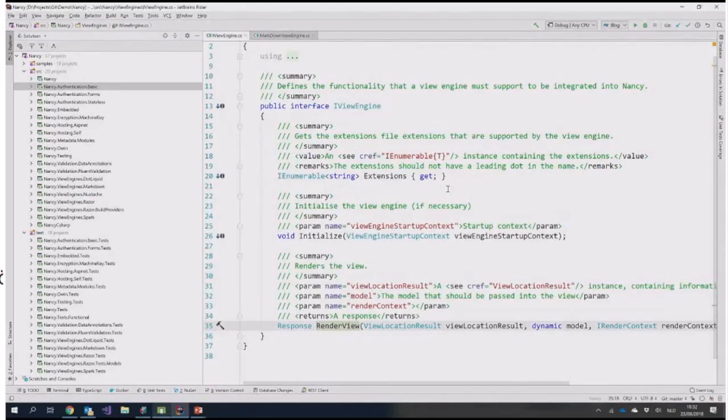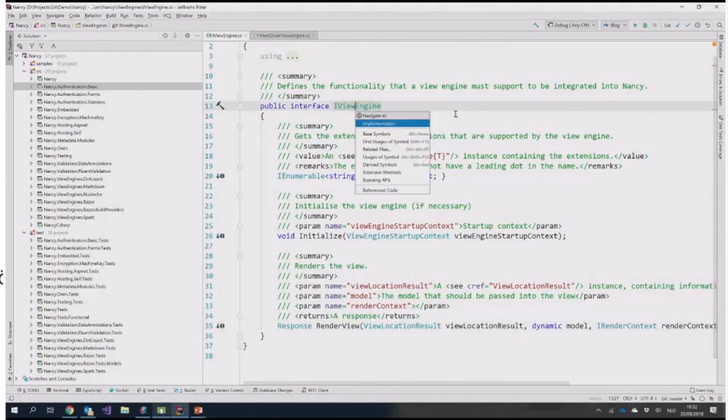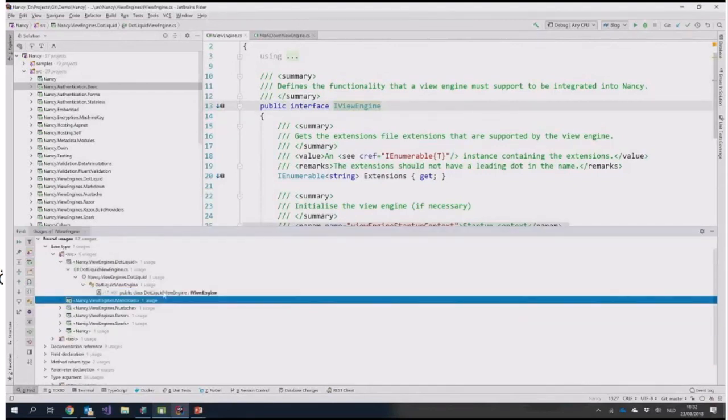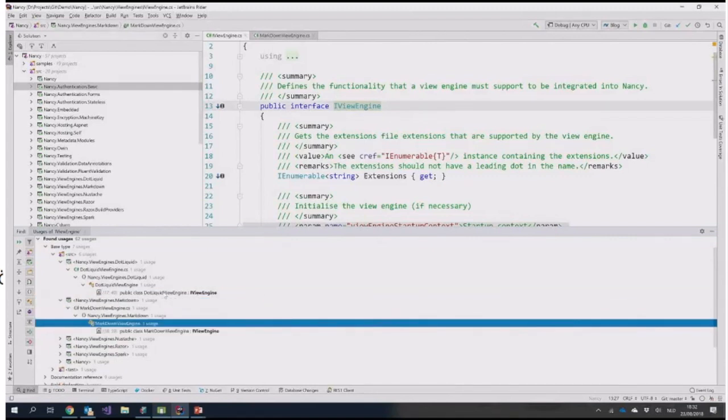I can also navigate to usages. I can do this from Alt-backtick or just use the shortcut directly. If I find usages of this symbol and there's only one, it will just jump to the usage. If there's a lot of them, I will get a new tool window where I can see all the usages of this IViewEngine.